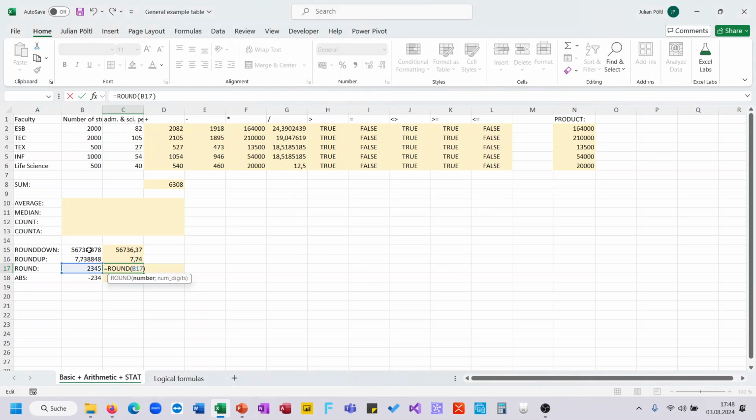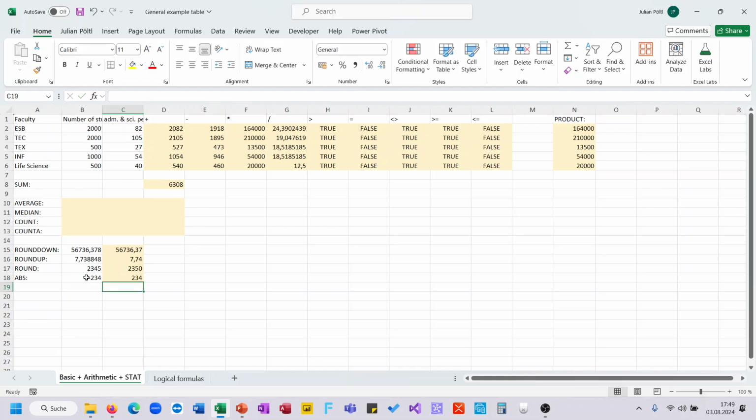Oh no, it isn't optional, sorry. But if we put input, for example, 0, it will not be rounded down. But if we input, for example, -1, it will round to 50 because 45 will get rounded to 50. And this is ABS, so the absolute value of -234 gives out 234.